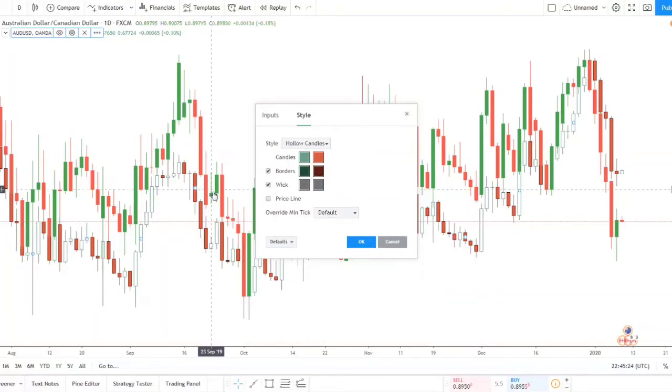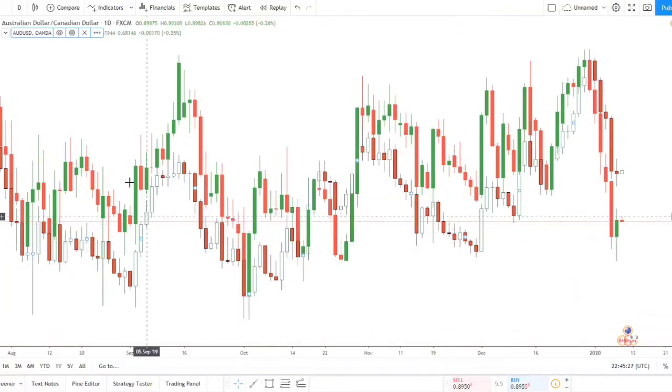Let's do hollow candles. There we go. And you can change the colors so that they're drastically different so that you can see the difference a little bit better. But this is a nice tool to use, especially for back testing or just trying to narrow down to one pair that you would like to trade.